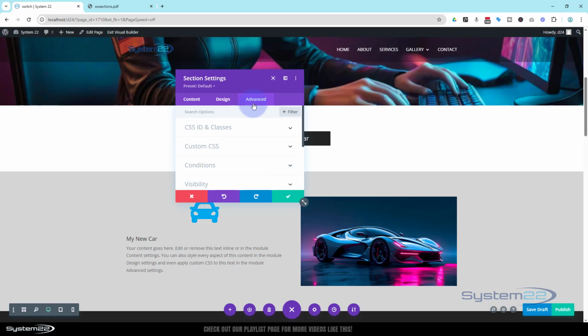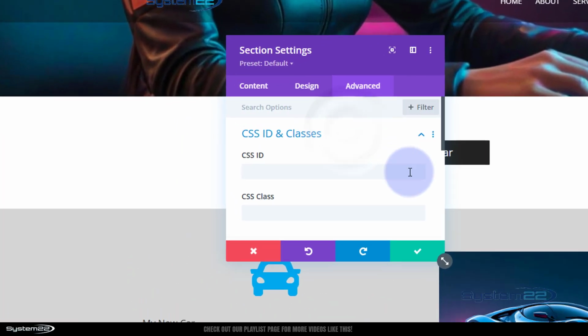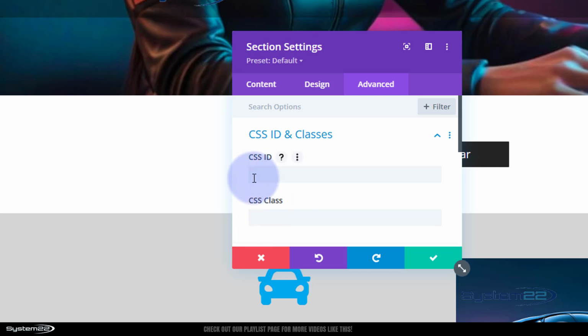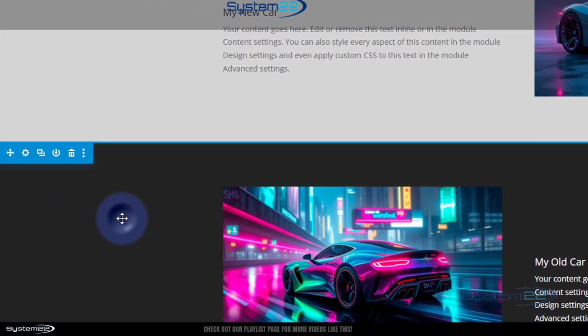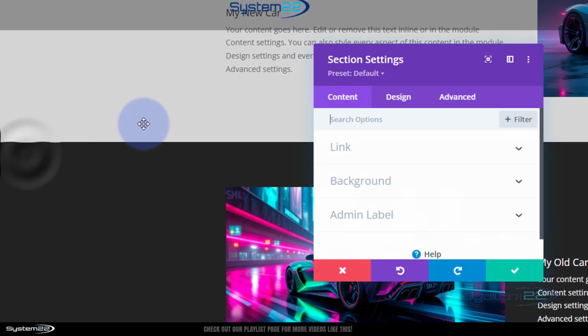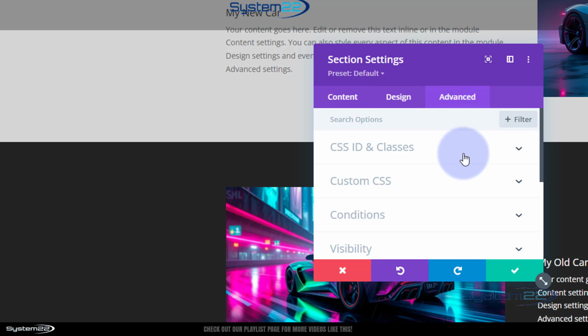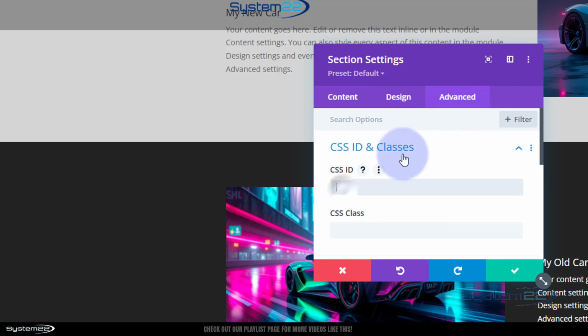Once in Advanced, we want to go down to our CSS IDs and classes. Make sure you paste it in the CSS ID, not the class. It will not work if you put it in the class. So this first section is going to have an ID of section X. Go into our next one here. Again, over to Advanced, CSS IDs and classes, again in CSS ID. I'll paste that in there. I'm just going to change the X for a Y.